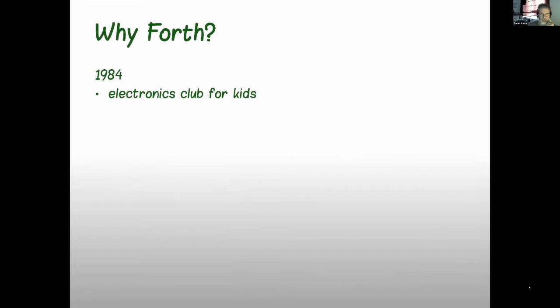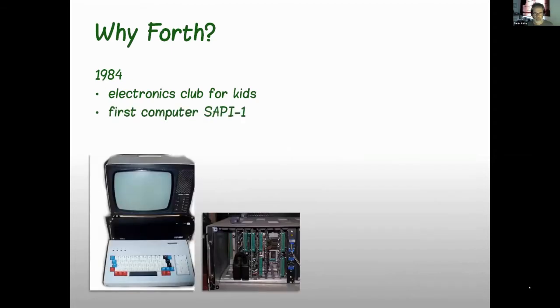I was a kid and I was attending an electronics club. And there I saw for the first time in my life this computer. That's a Czechoslovak computer, SAPI1. It was based on a clone of Intel 8080, a modular computer with a backplane bus. And well, it was miraculous for me.